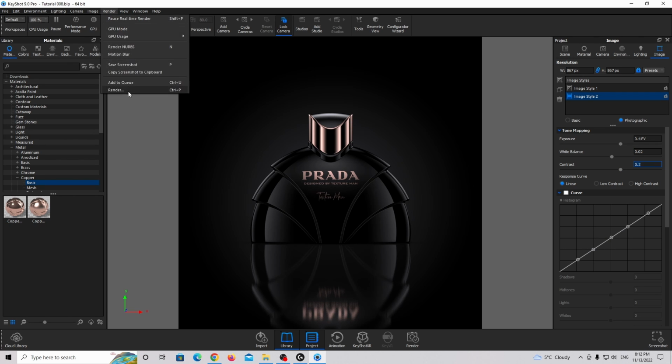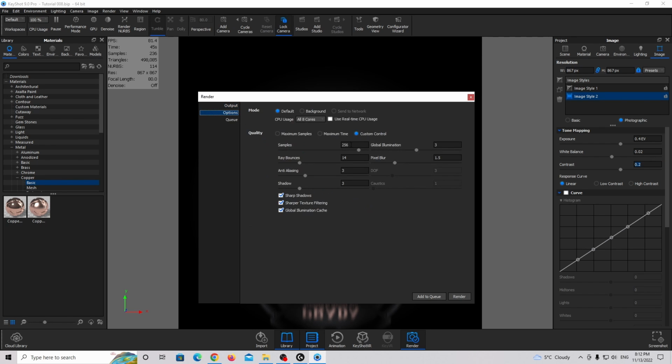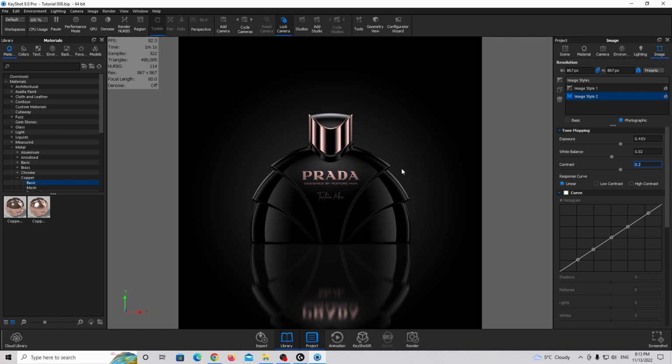I'm going to render this image. I'm going to use this resolution, use the cloud pad, 256 samples, 16 ray bounces. This will be three, three, and three. And I'm going to turn on all these settings right here: sharp shadows, sharper texture filtering, and global illumination cache. And now this is the final visualization.